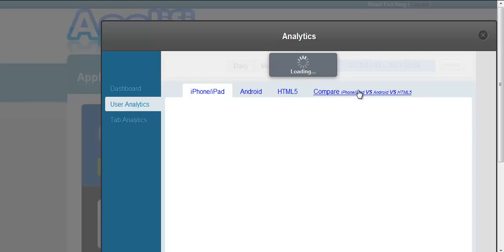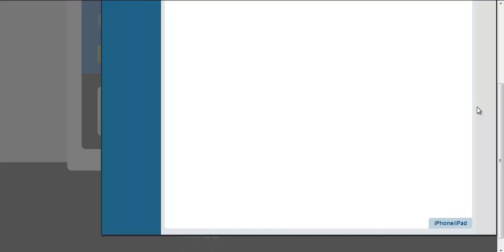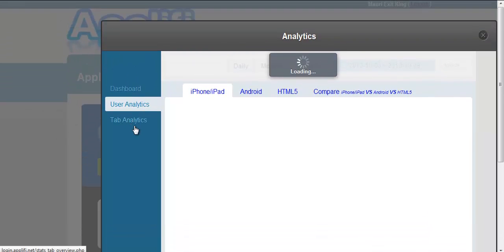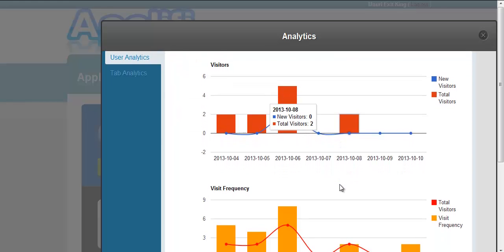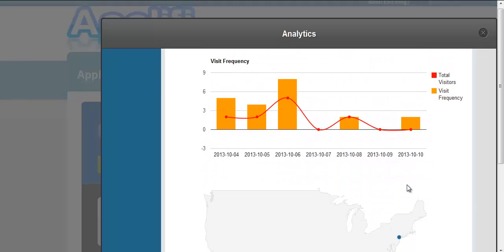So user analytics, you can compare iPhone versus Android versus HTML, and it will give you the analytics code. So it's taking a little bit to load here. Okay, so here's the graph. Yeah, you can go through and see the statistics of your app if that interests you at all.